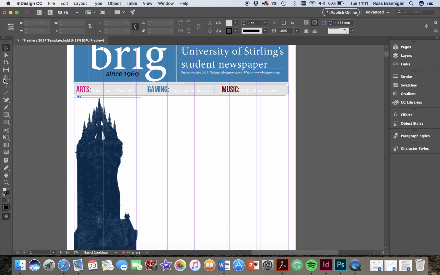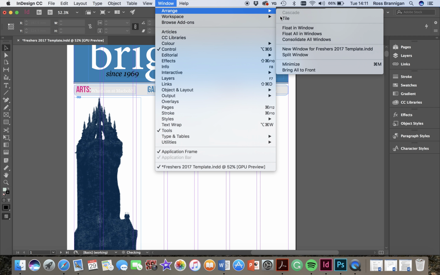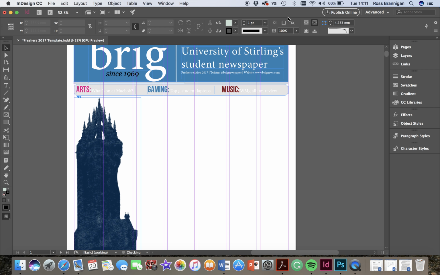So down this area here, when you open up InDesign, if it doesn't look like this, a great way of telling is if it has paragraph and character styles here. If it doesn't look like that, make sure you go to Window, Workspace, and click Advanced. Sometimes it goes to Essential, but you need Advanced, okay? Get that out of the way first.